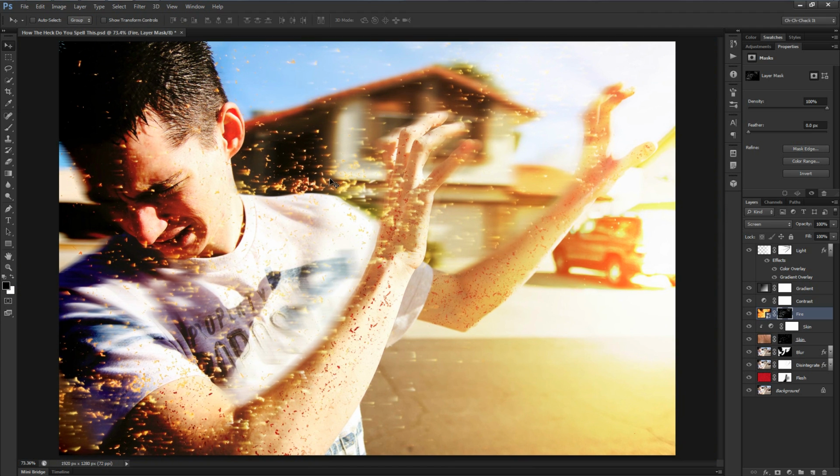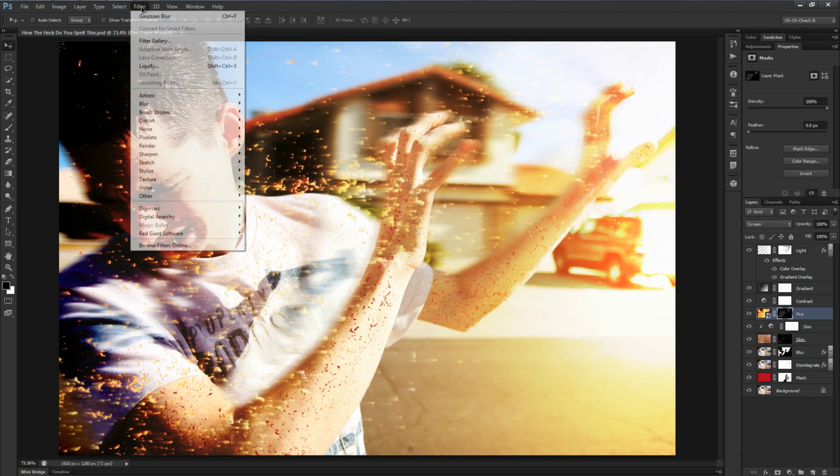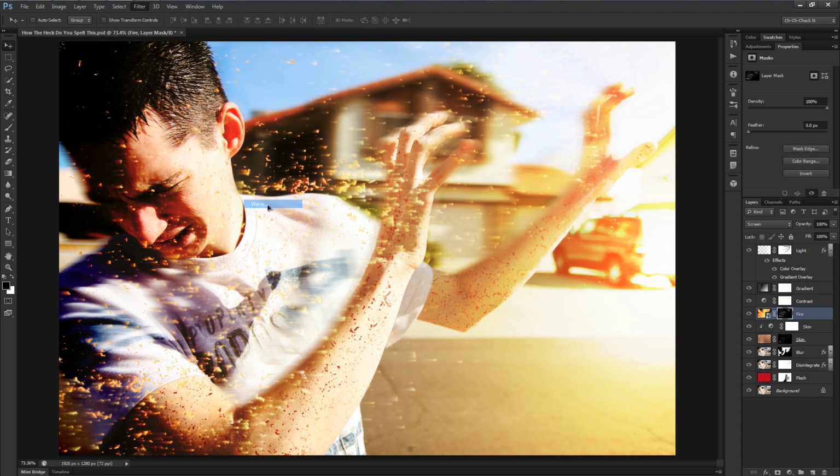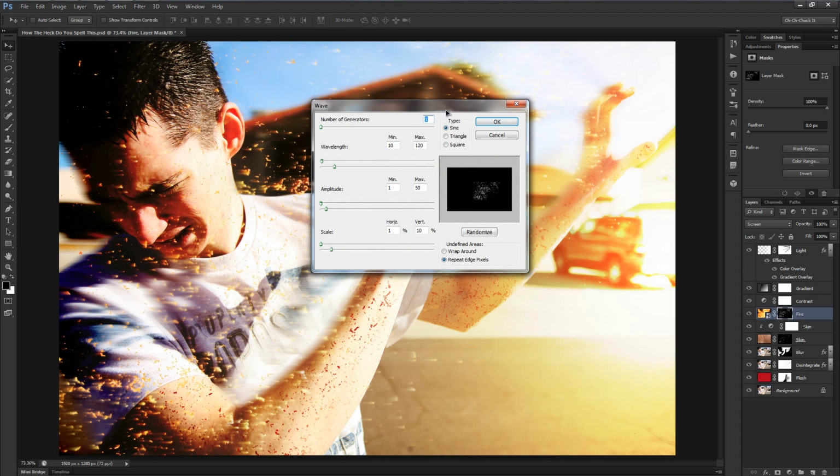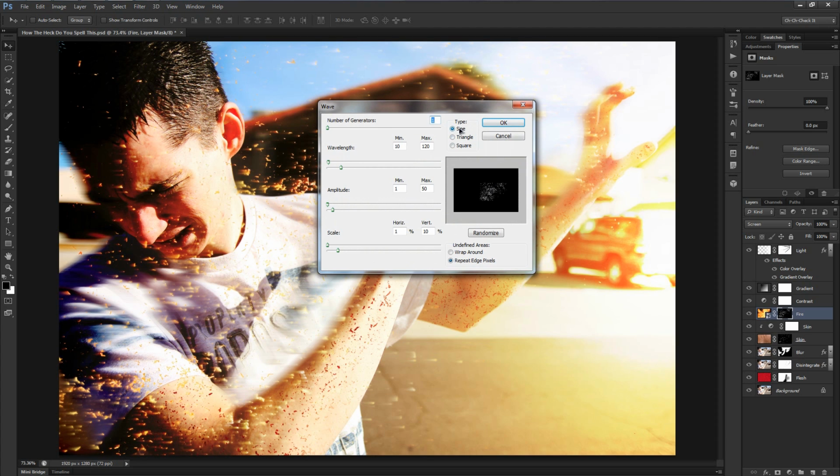But let's add one more thing to the fire, I should say, by making it a little wavy looking. To do that, we're going to go to Filter, Distort, Wave. And for this, we'll keep it simple. Let's keep the type as sine, the number of generators to 1, the wavelength from 10 to 120, which I believe is the default.